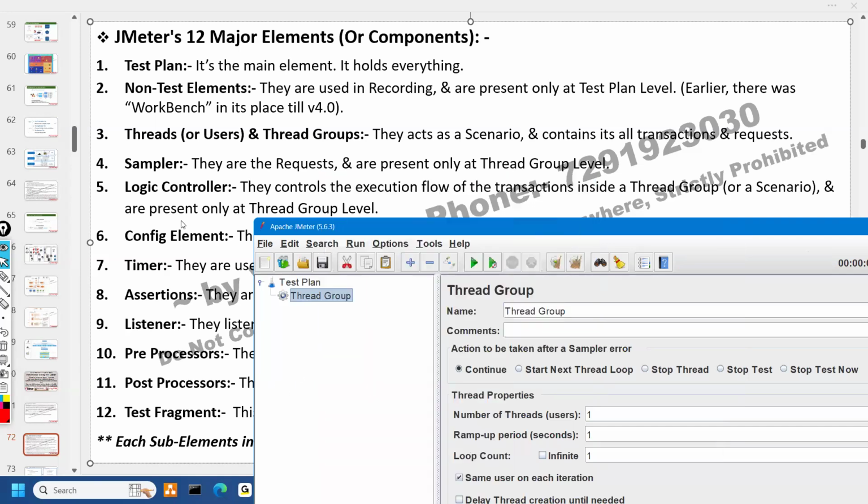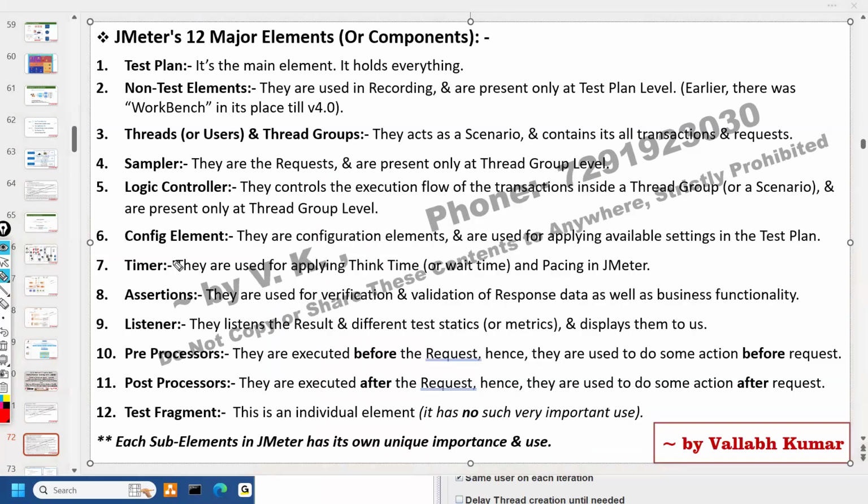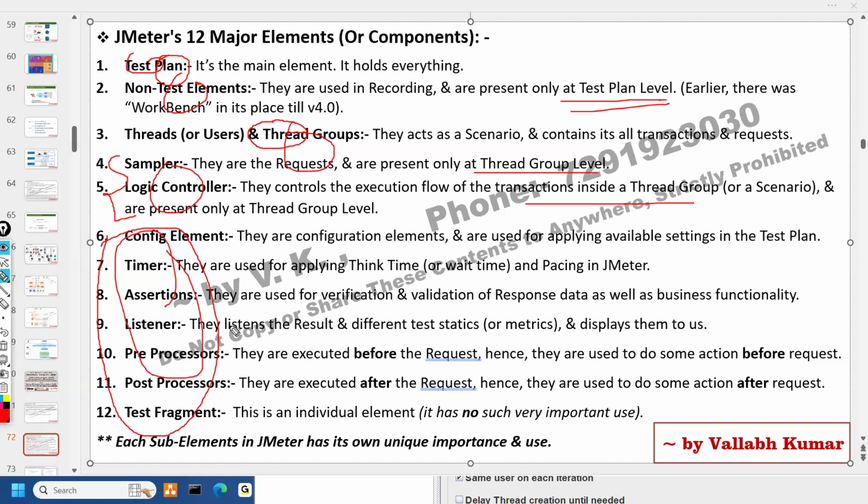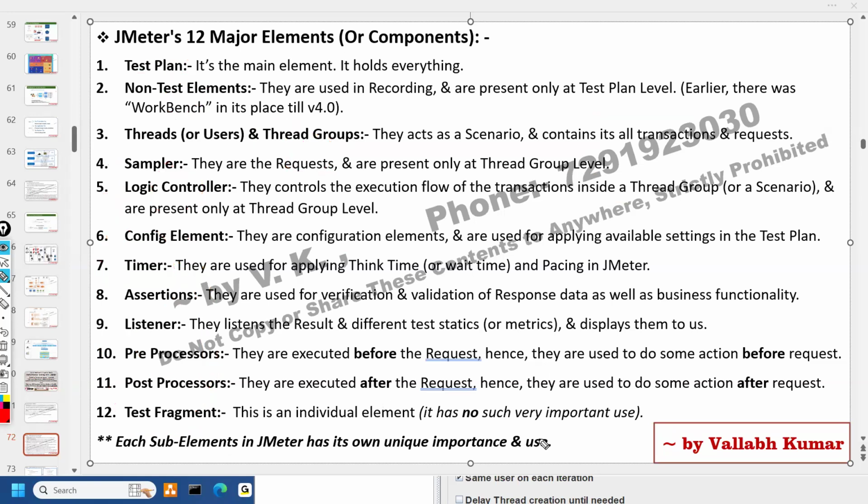So that's why somewhere I have especially written two elements. These two elements are especially found when we right click thread group. This element is especially found when we right click on test plan, and these two are especially found when we right click on thread. That's why all the other elements can be present anywhere. You right click either here or here, everywhere you see them, right? And all these elements have sub elements, and all these sub elements of JMeter have their own importance and use, right?